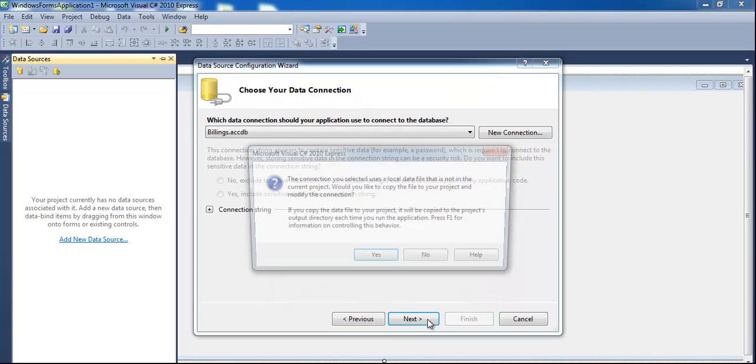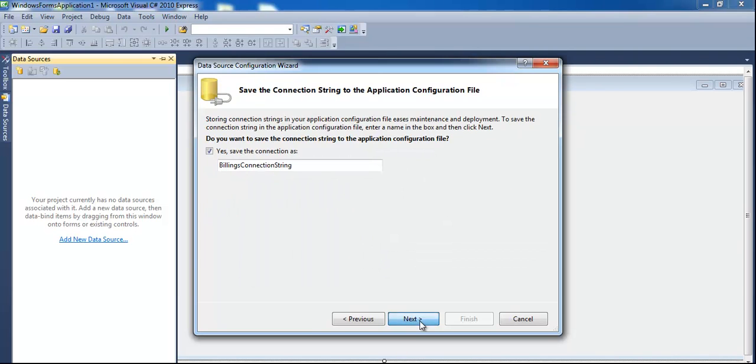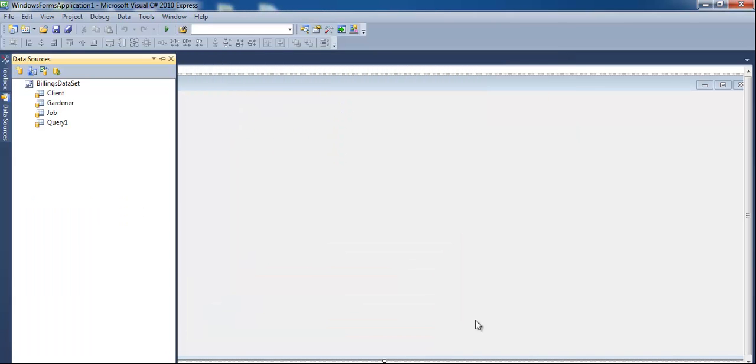Then click on next. All this is telling you is the database will be saved in your local file because this is a local data file. So just accept it and click on yes. Now click on next. I will select my table and select view. The reason why I'm selecting view is because of the query there, so I'm going to select that as well because I intend to use the content inside the query. So click on finish and that is it. That's my table there ready.